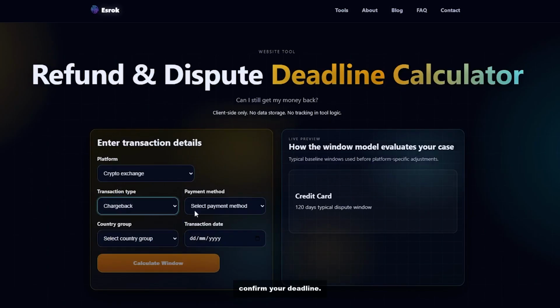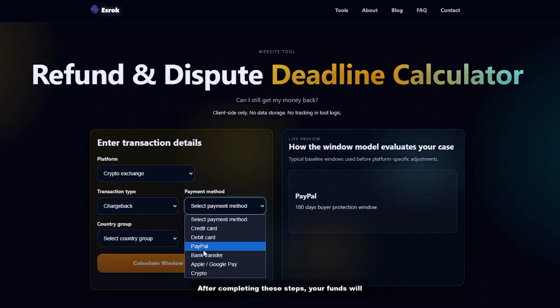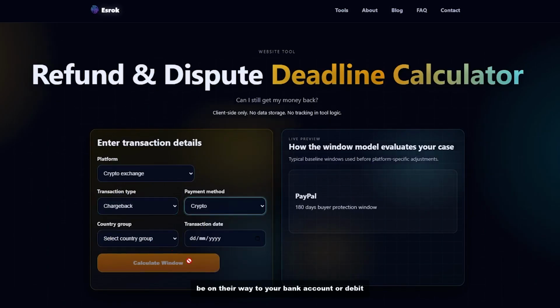After completing these steps, your funds will be on their way to your bank account or debit card. Make sure to check your bank account to confirm the transfer has been completed successfully.